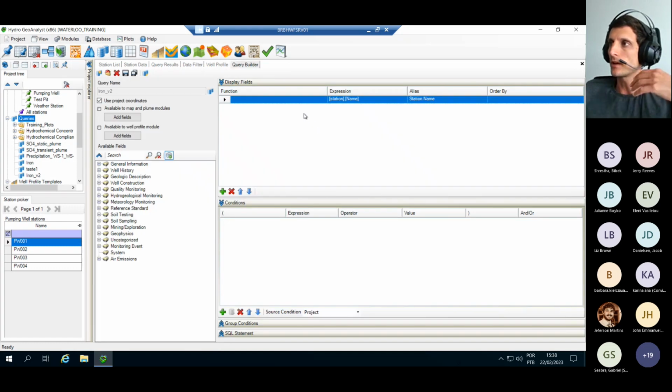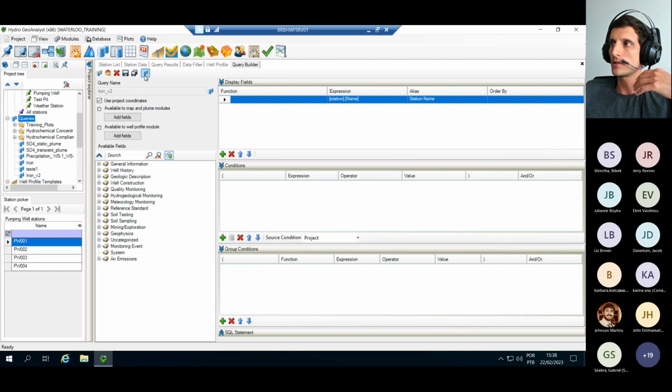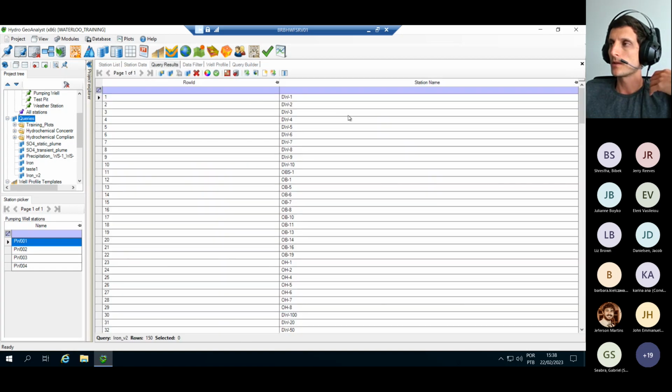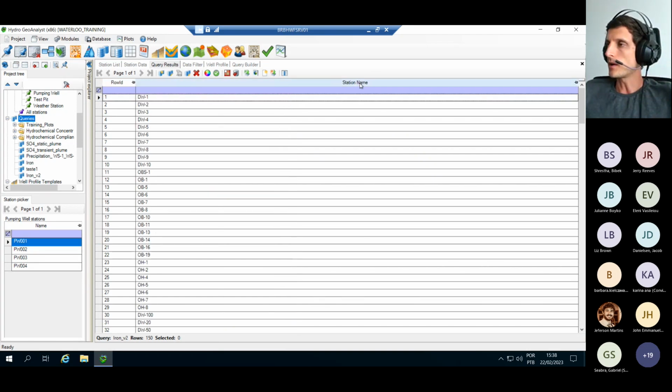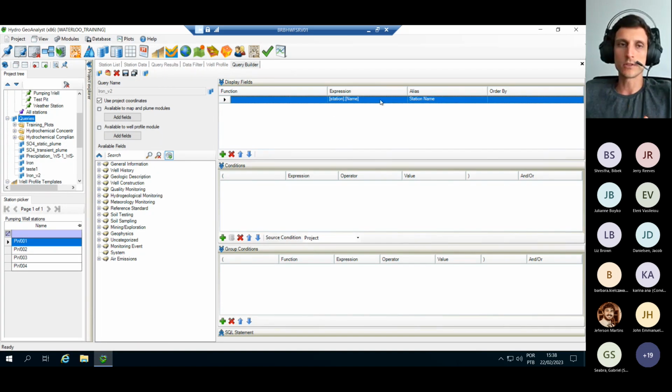So far, if I save this and execute like this, it's going to have only one column. This row ID column is a standard. It always comes, but I only have one column, station name, because in my query here, I only have this column selected. So let's select other columns. I want a table that shows me all the results of the parameter iron that I have in my database. So what columns do I need for this?